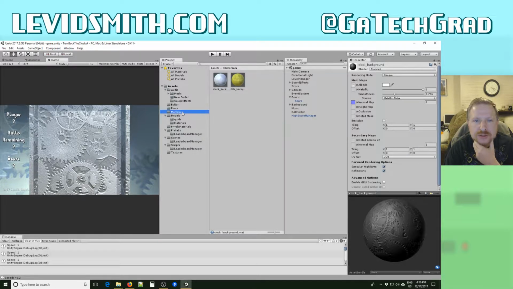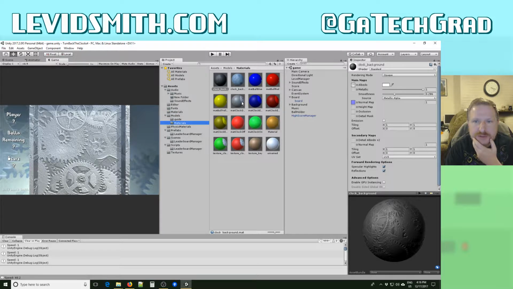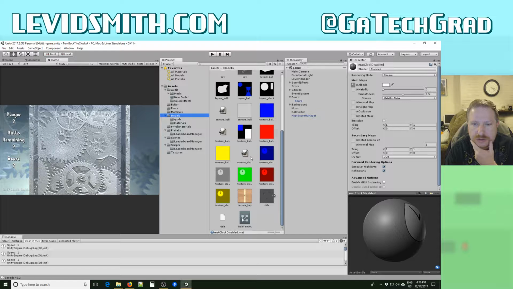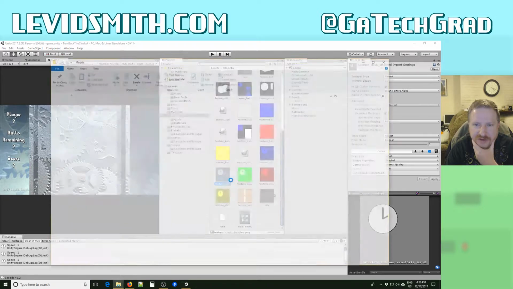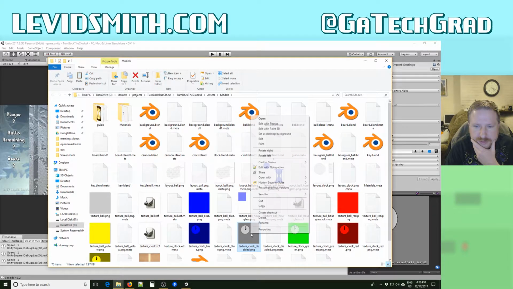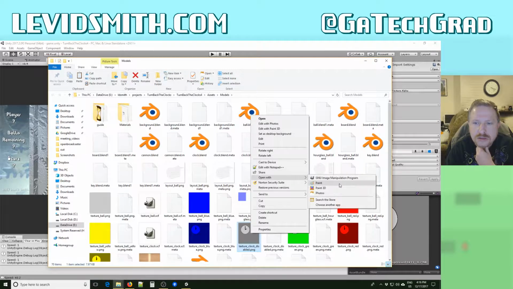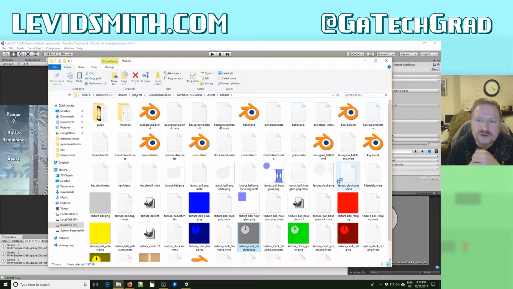So I need to go into materials. No. Model materials. Matte clock disabled. So that's all the way white. So I need to go texture. No. Materials. Where's my texture? Yeah, texture clock. So yeah, this is one of those things, as I mentioned before. To get it just right, you got to spend the extra time. So I want to open this up in GIMP. I never did do the hourglass inside the ball.